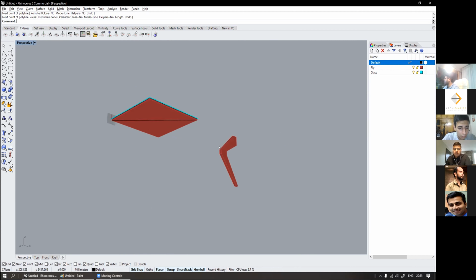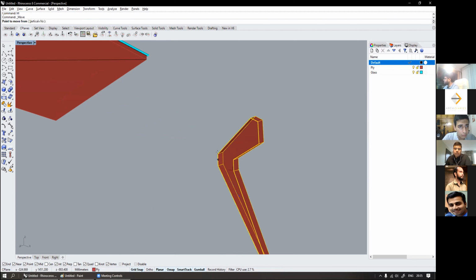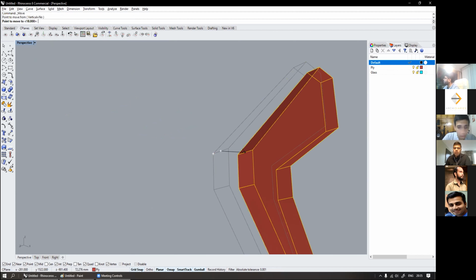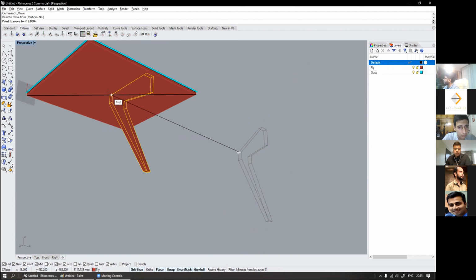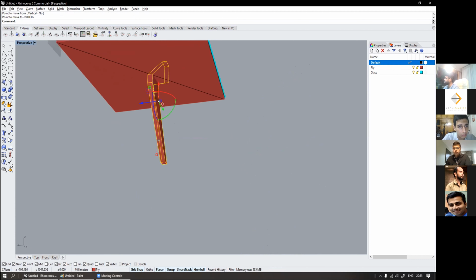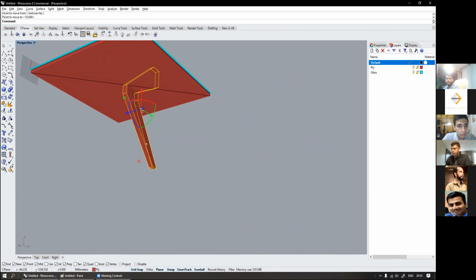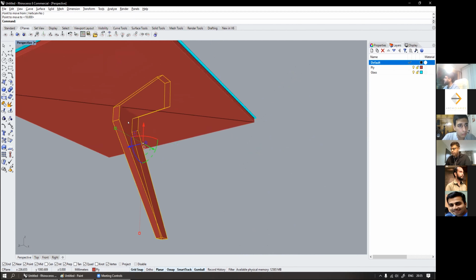Right? And then I want to move this leg. So I'll move this leg, I'll select this midpoint over here and I'll move it to the midpoint over here. Seems good with everyone? Then I want to rotate it.